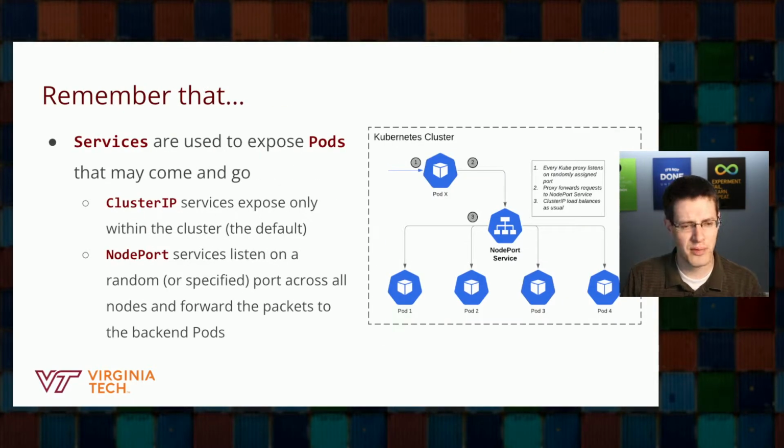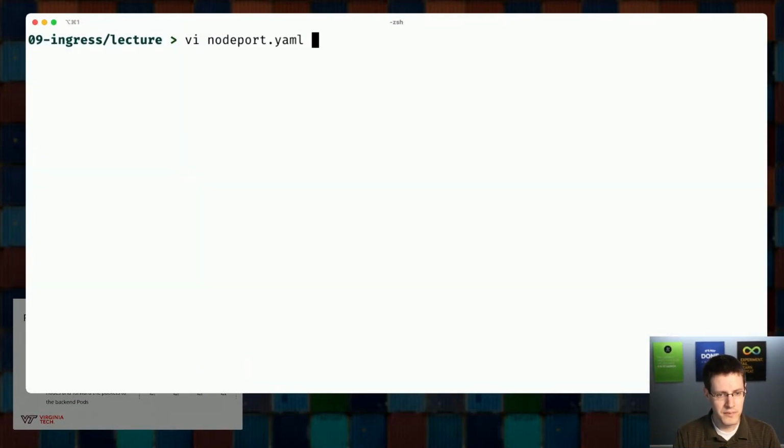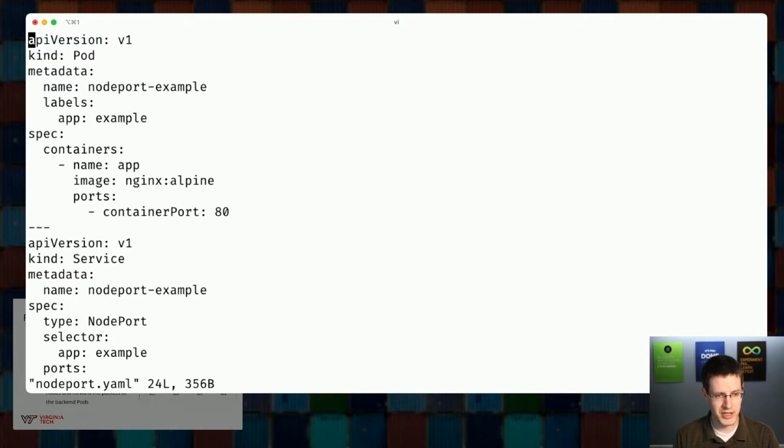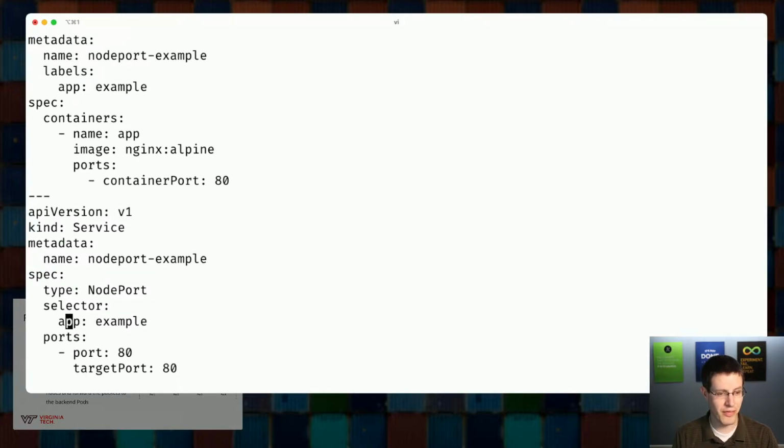Okay. In fact, before I move on, let's do a little demo here. I've got a simple application here. I've got a pod that has a single label of app: example, and it will run Nginx, and then the service will select that pod, and I've got the type here of NodePort. The service is exposing port 80 and will forward to the container's port 80 as well.